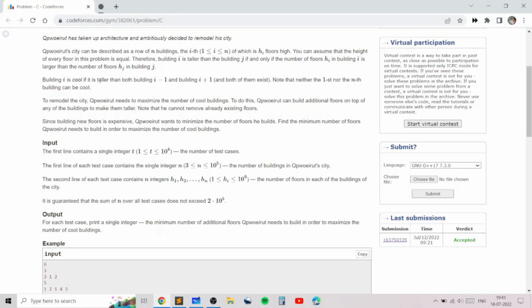Now building i is cool if it is taller than both the buildings adjacent to building i, if they exist, and that's why both of them should exist. So buildings 1 and n cannot be cool. Only buildings 2 to n minus 1 can be cool, and only if they satisfy the condition that they are taller than h of i minus 1 and h of i plus 1.